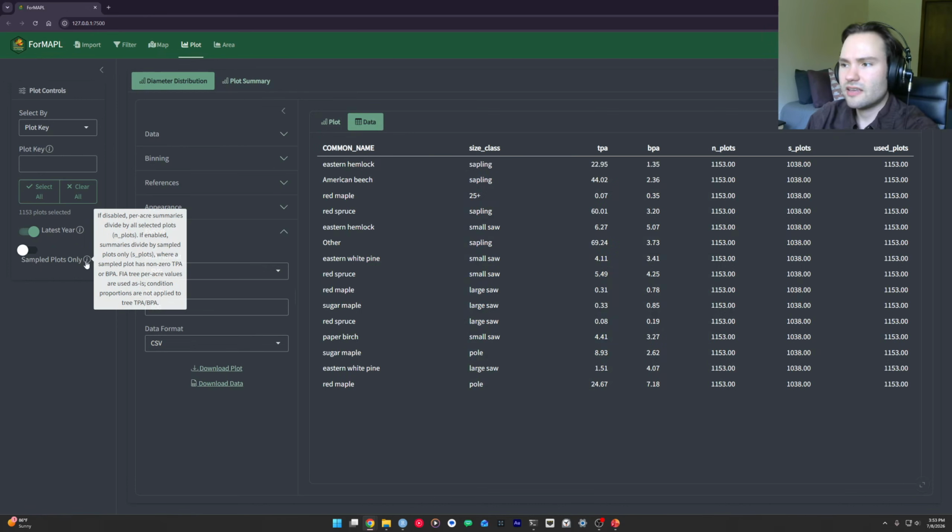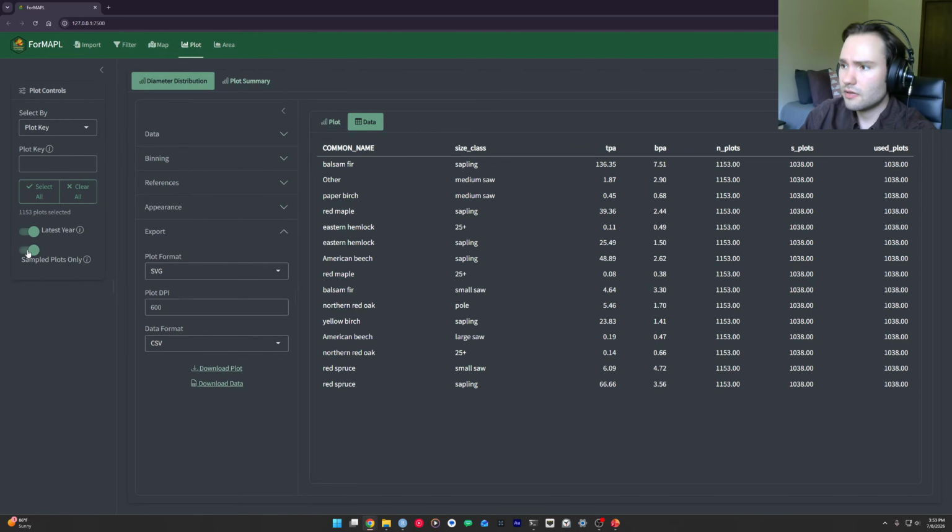But basically what it's saying is, if you leave this unchecked, by default it's going to use the total number of plots in your aggregations per unit area. If you check this, for example, you'll see this changed, the use plots changed to the number of sampled plots. So this is only going to use the forested plots to aggregate your data. Depending on what you want to do, you can choose whatever you want here.